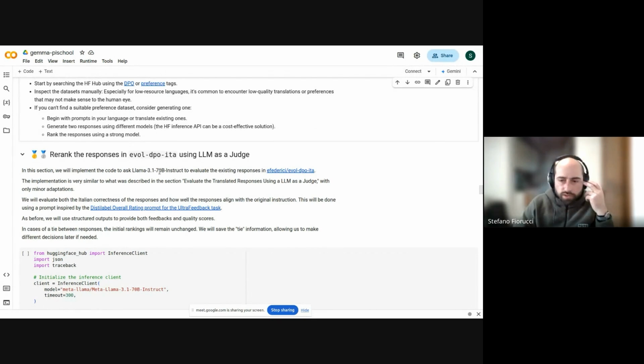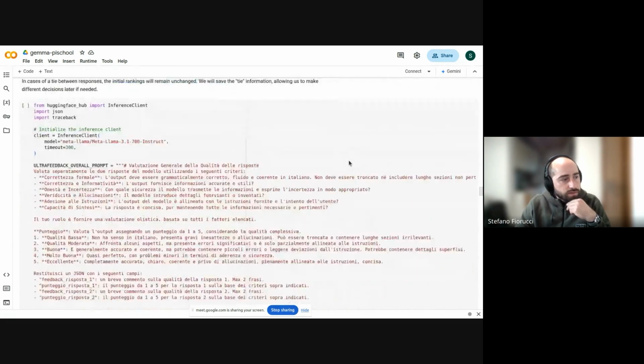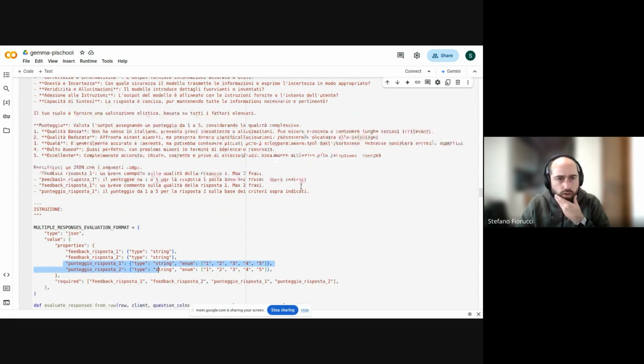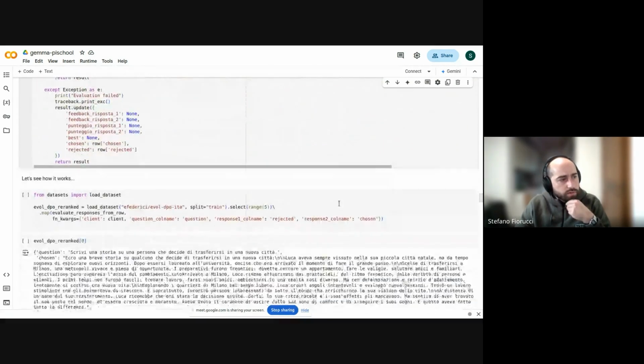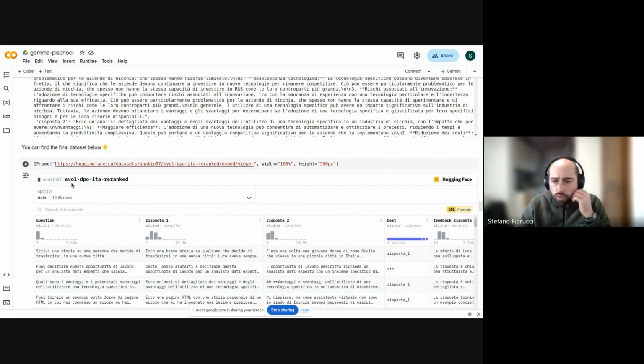So I decided for this big Italian dataset to re-rank the responses and to remove the approximation. And I did this using LLM as a judge. I used also in this case Llama 3.1 70B. And this is practically very similar to the previous application of LLM as a judge. The difference is that here we are evaluating two responses at the same time and not only one. And so I simply performed this step, and I got a new dataset, evol DPO ITA re-ranked.